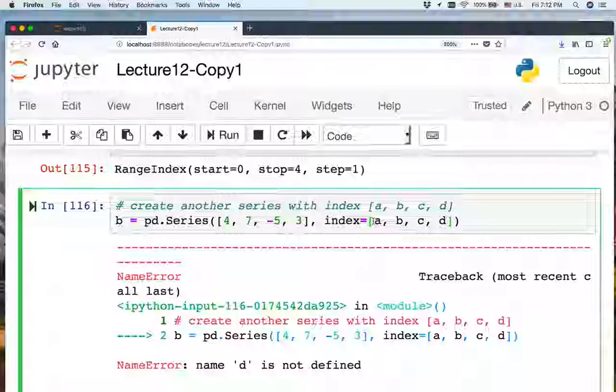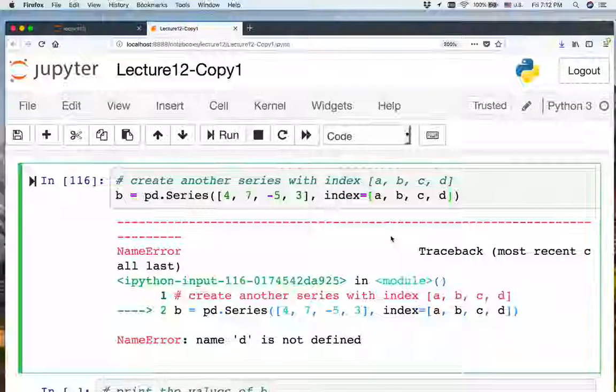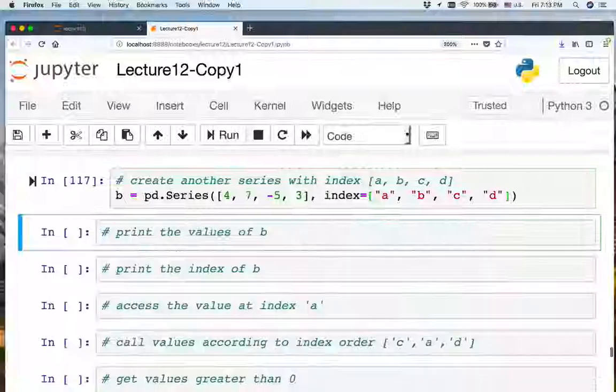Oh, I know. Okay, what do you think I made wrong here? I made a mistake. Right? So it looked for variables A, B, C, D. And since I defined A, B, C already, but didn't define D, it complained. But we want them to be strings.